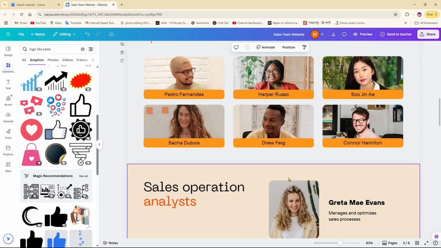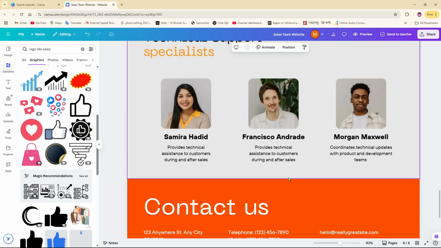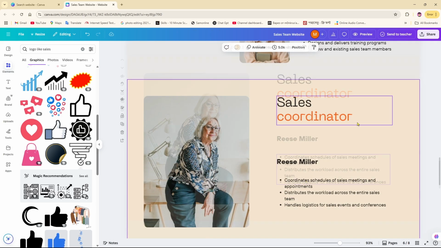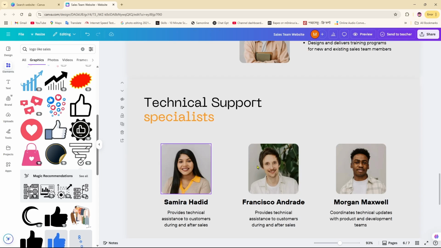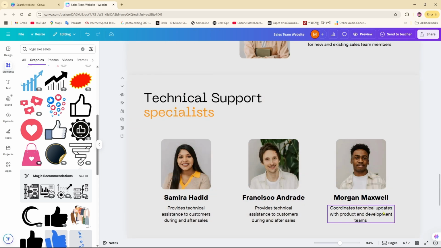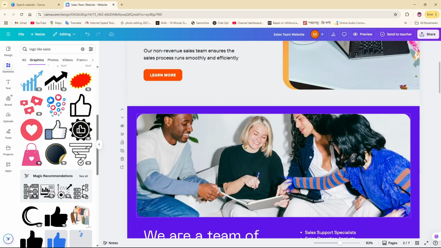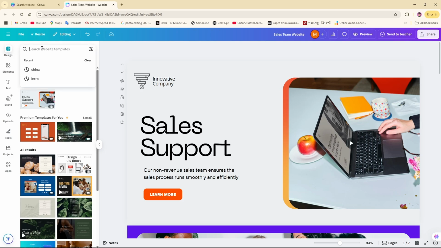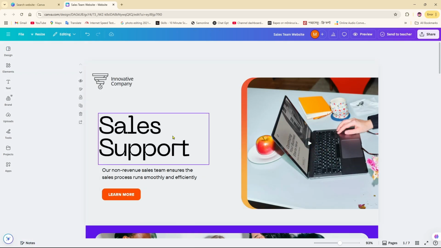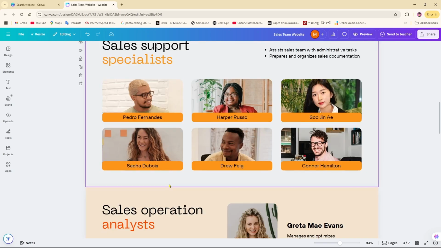And also, if you want to change any of the pages, or if you don't need these pages, as you can see, I don't need this page, I can simply remove it. As you can see, I deleted it. Also, I can simply delete it by clicking on the delete button. So as you can see, we did it like this. And if you want to change any of your design, you can simply search it over here like this. So yeah, this is how you can simply create a website in Canva.